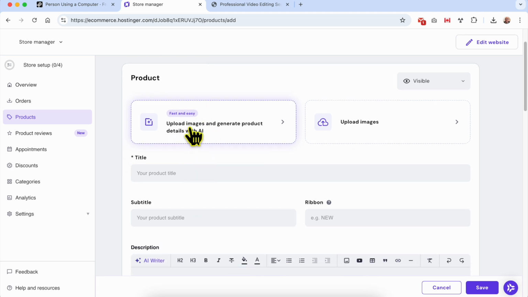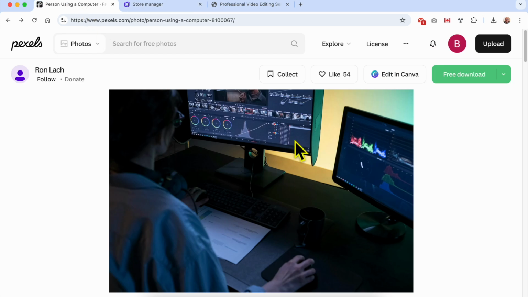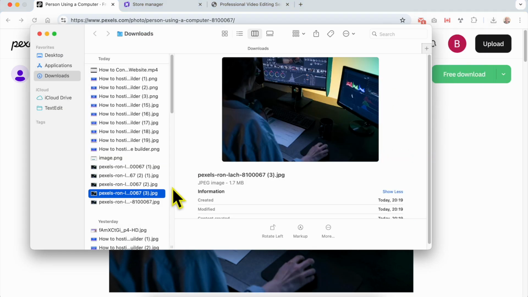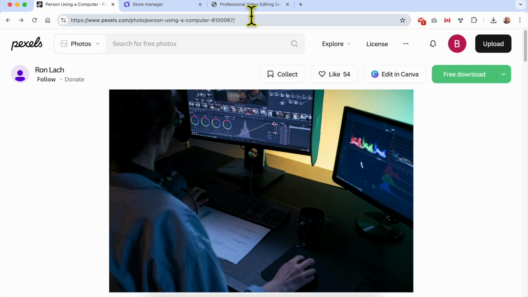I will use the Hostinger AI option. So this is my photo. Before, I don't recommend uploading it without optimizing this photo's file size and also the resolution. So what I will do, I will copy this image or download it. Photo downloaded. As you see, the image size is 1.7 megabytes, which is very big for web.